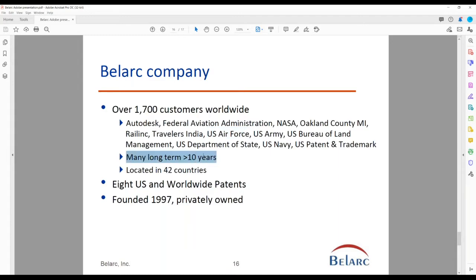Just want to mention one more thing here. Many customers have been with us for many years. Two main reasons. One, it's a very good product, but equally important, we think, is the way we support our customers. We place a very, very high priority on making sure our customers are successful from a support and training point of view. So that's why we think they're with us for a long time. And we have customers located in over 40 countries worldwide, and a number of patents. Actually, the usage that we talked about is one of our patents.